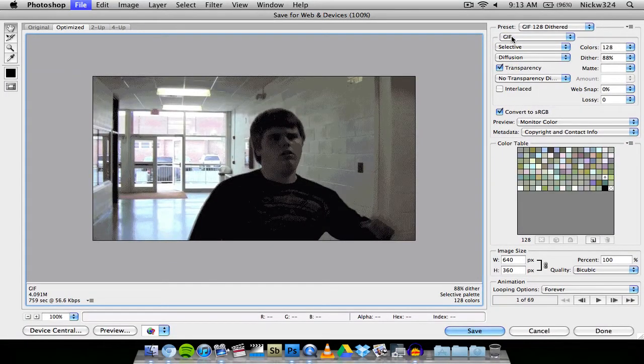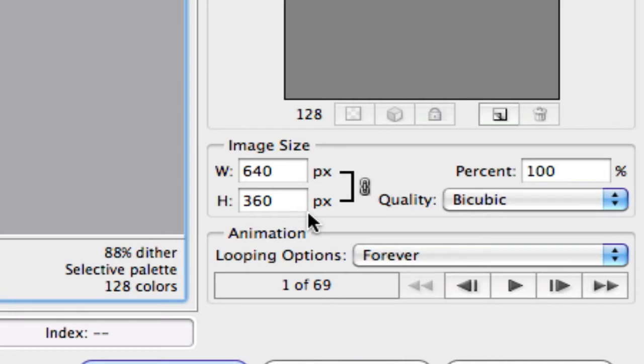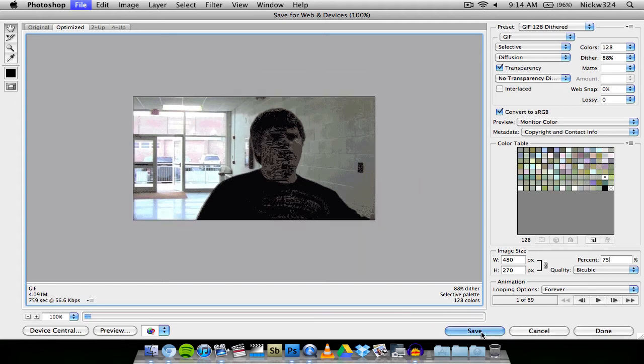So that's perfectly fine. And then I'm going to go over here to the image size, and as you can see, it's 640 by 360. And we don't really want it to be that high resolution. I normally like to go over here and change that to around 75% so that it's 480 by 270, so that we still have our widescreen image, but we don't have it too gigantic so that it won't be such a huge GIF. So then we're just going to click save over here and it'll process.